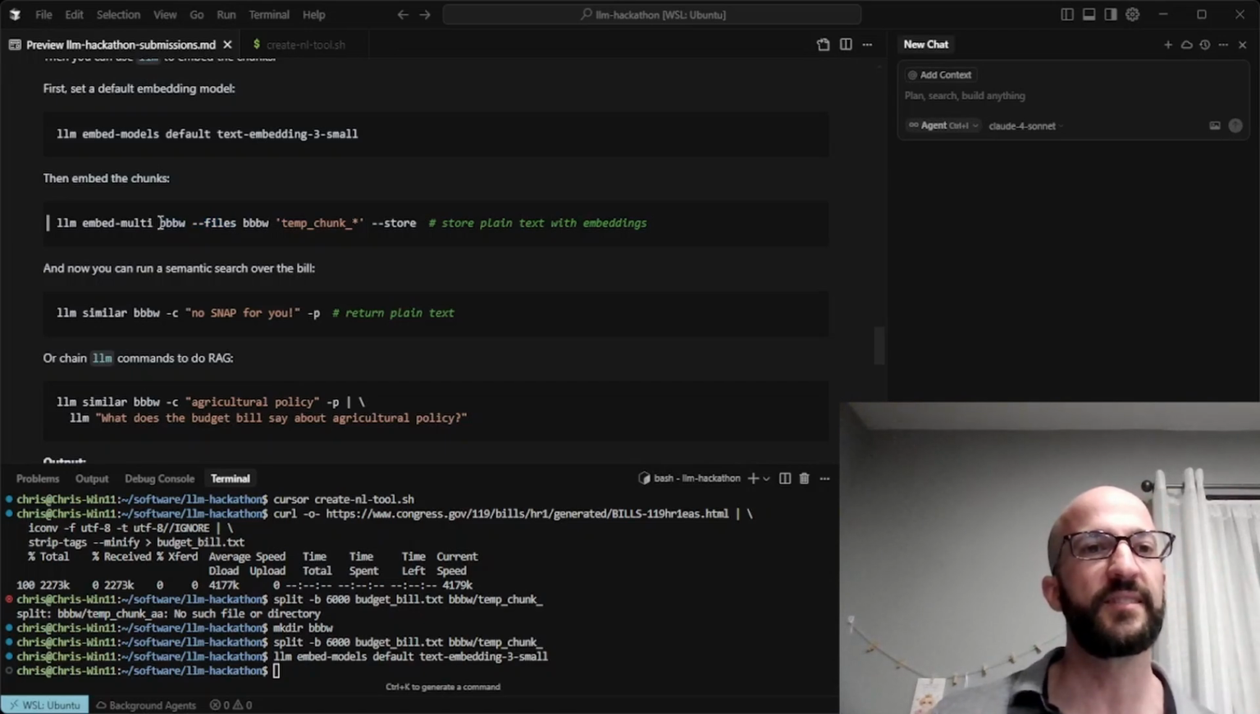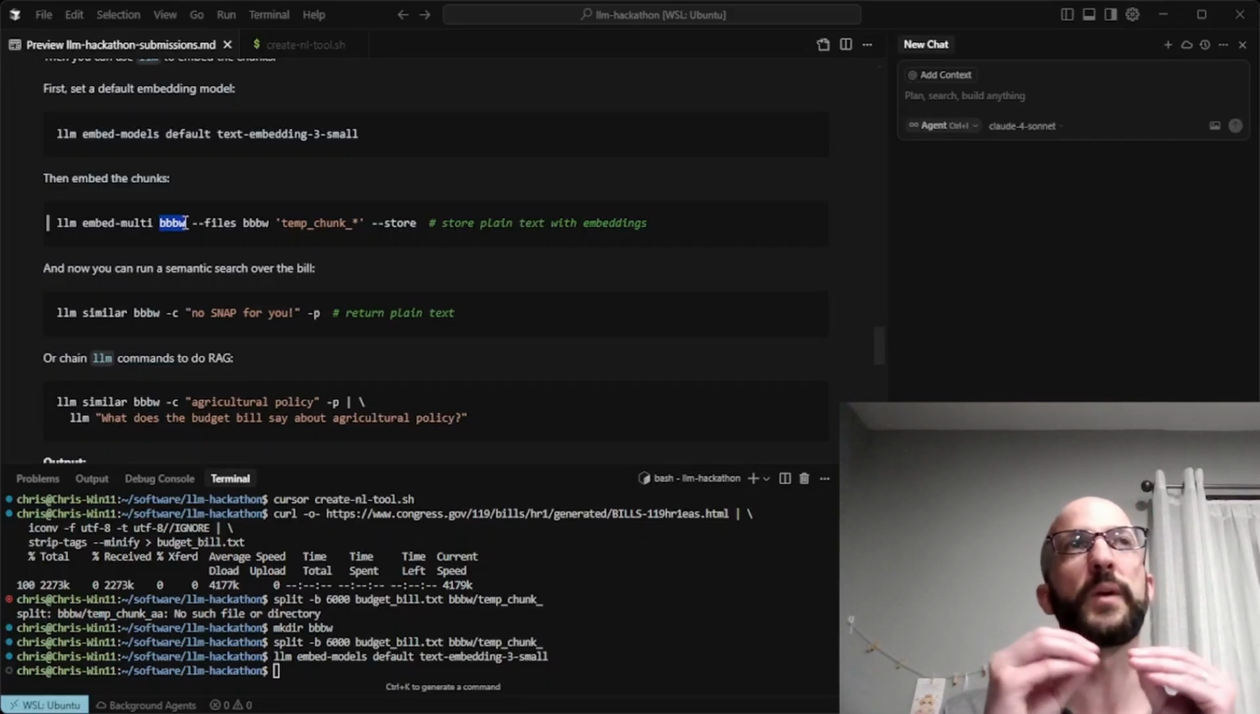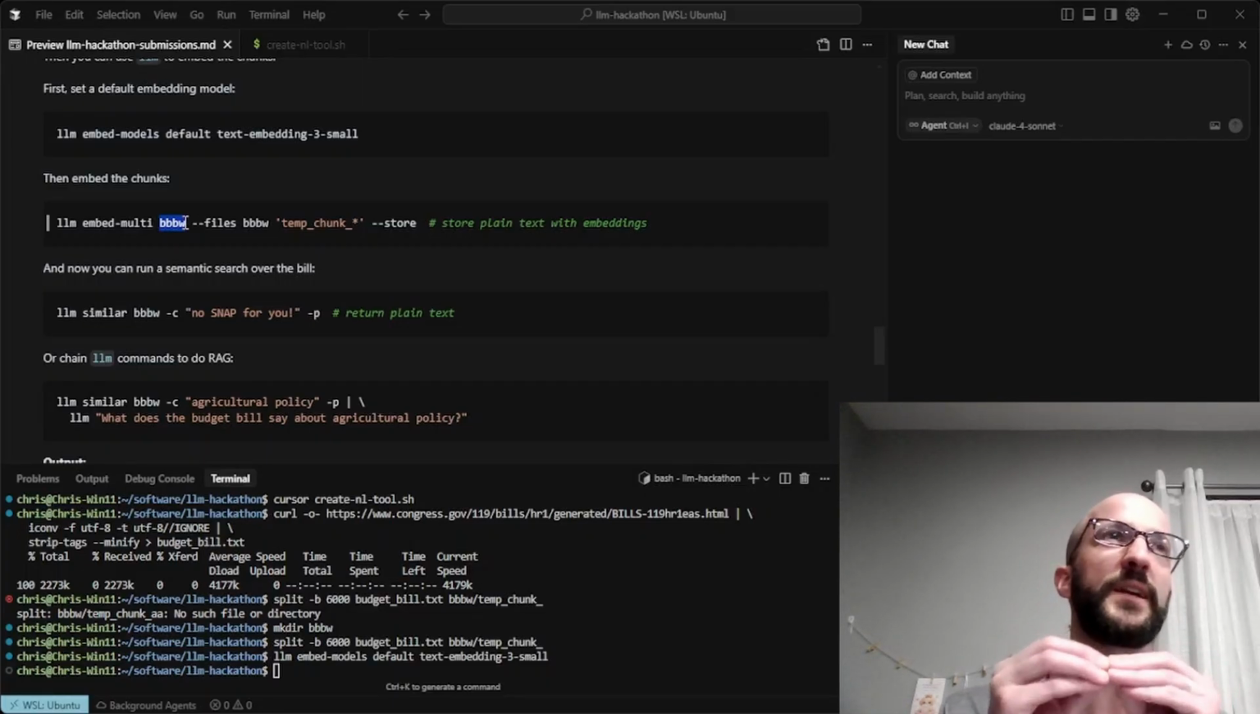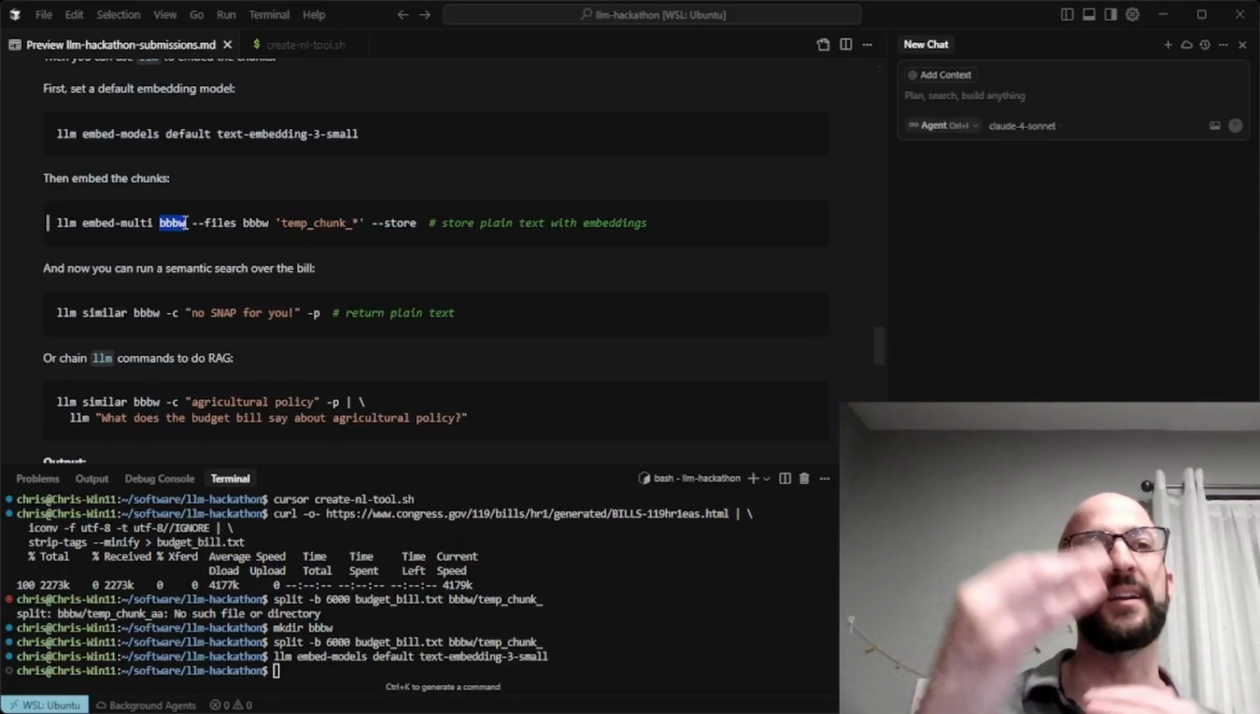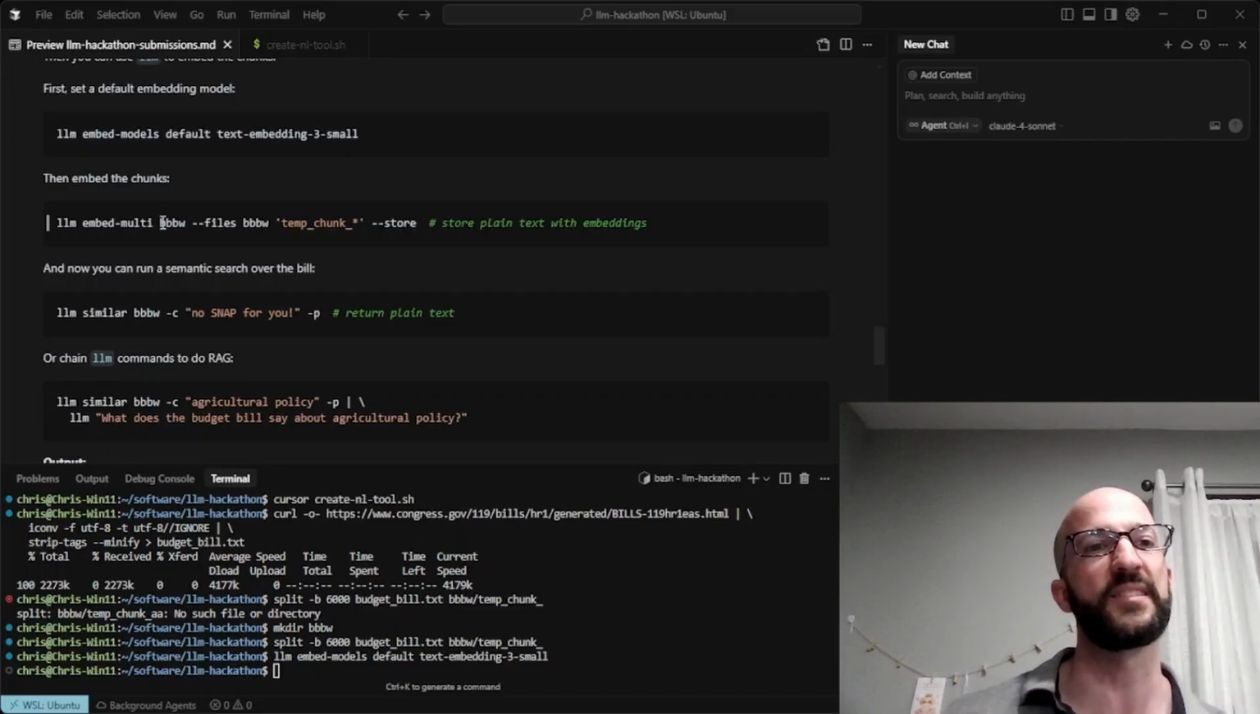Actually, this is the name of every record. It's going to write all the embeddings to a SQLite database, and it's going to give them a name so that you can search over a collection. So we have to assign a collection name. So that's what this is. This is the collection name in the database.